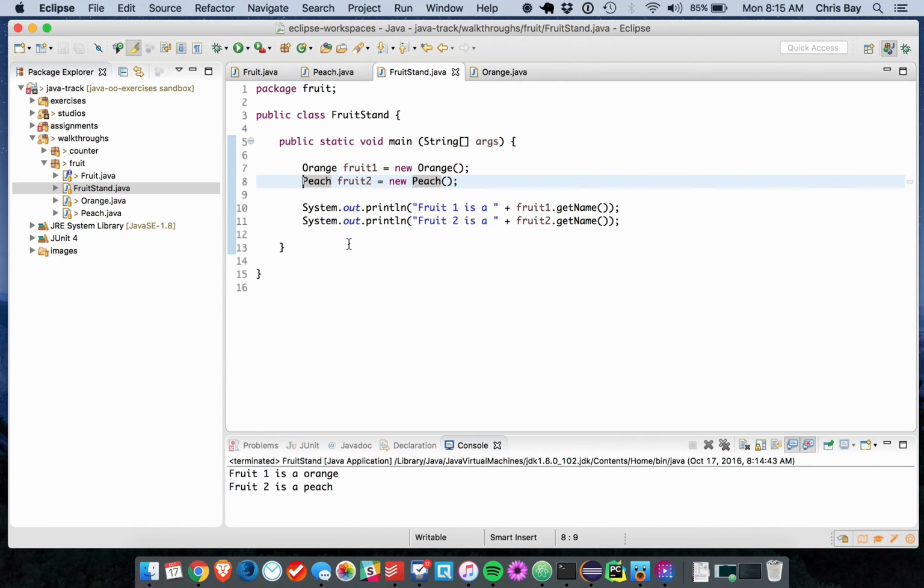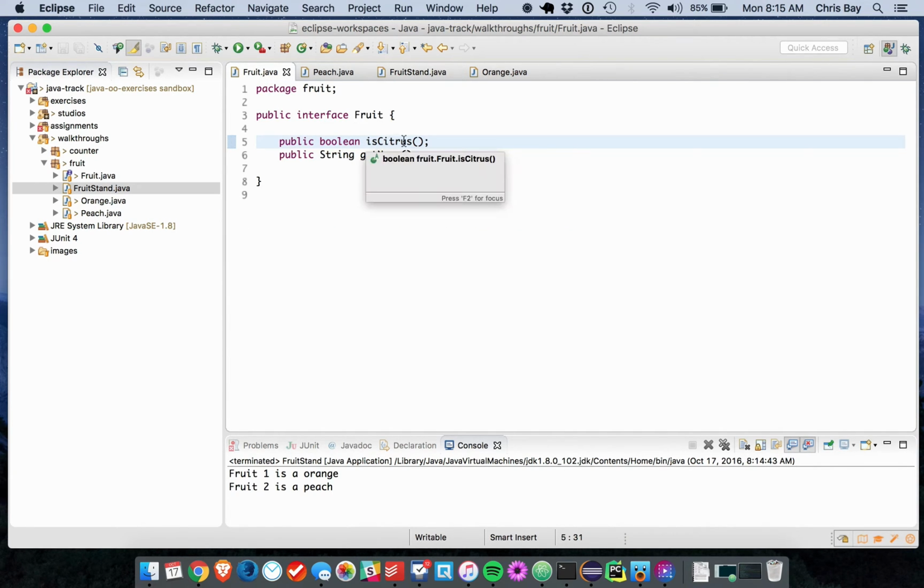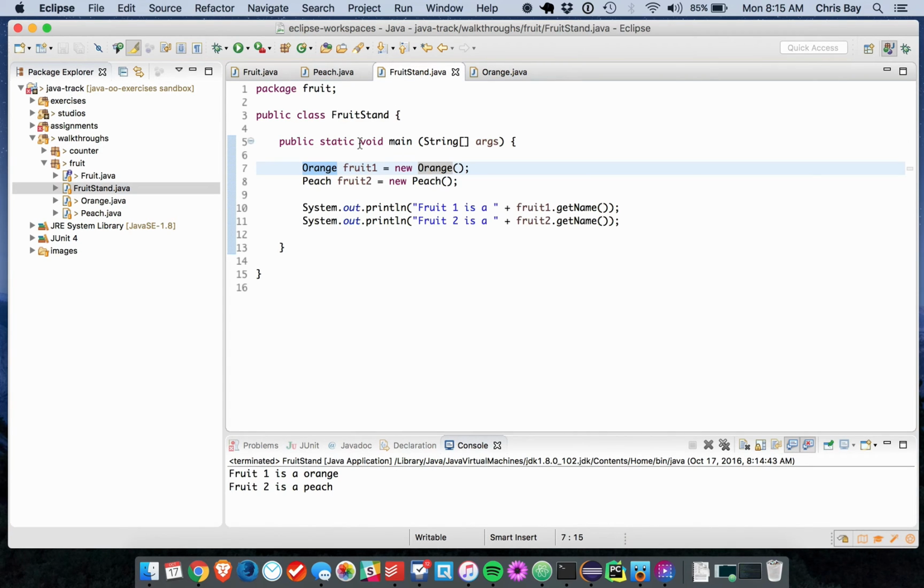One thing I want to do here is something I could have done before, but it's a useful lesson to do right now. I've declared fruit1 and fruit2, these two local variables in my main method, as type Orange and type Peach. However, they each implement the Fruit interface. One of the benefits of using interfaces is that we can declare things of types that correspond to those interfaces. So I can declare each of these as being of type Fruit.